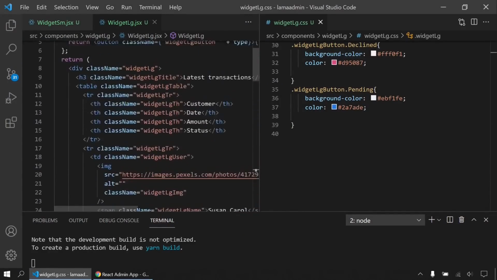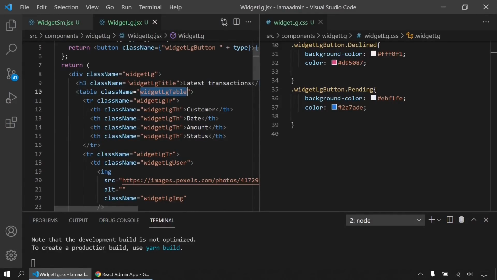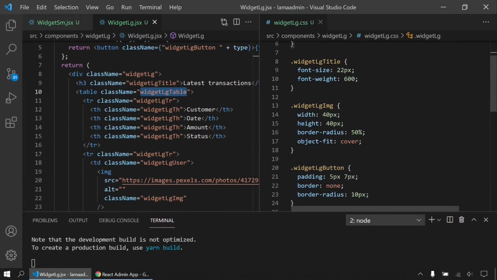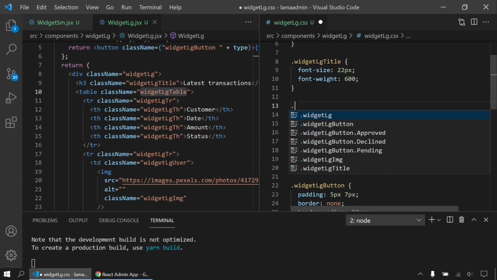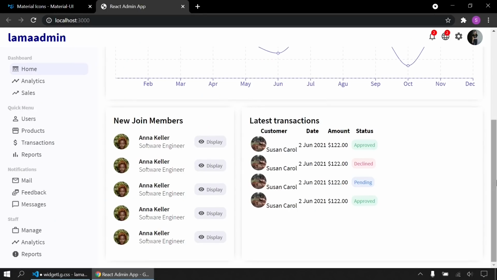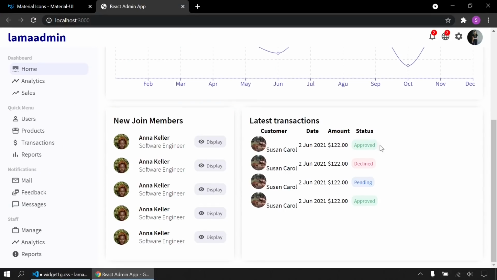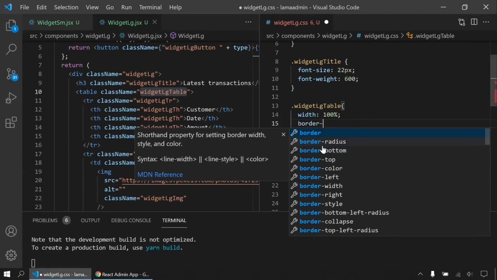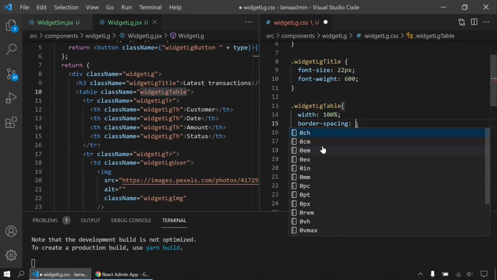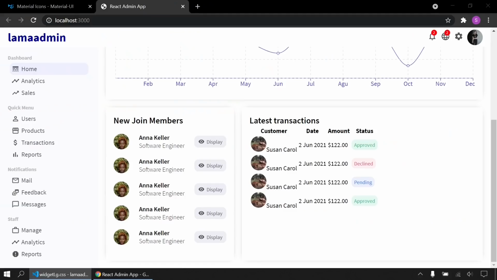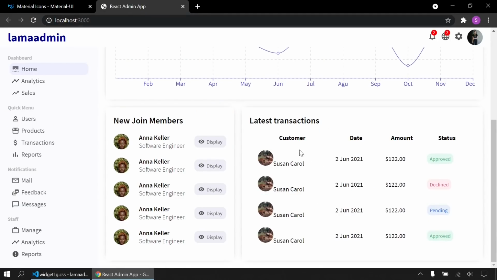I will come here, and for table I will go to the image, and here I will make this 100% width 100%. So how I'm gonna increase this space? Border spacing, and it's gonna be 20 pixels. As you can see, it's much better. But they are centered, as you can see. I wanna align them to left.